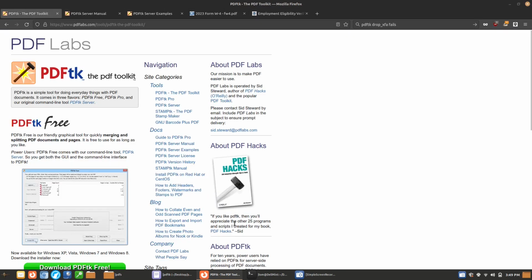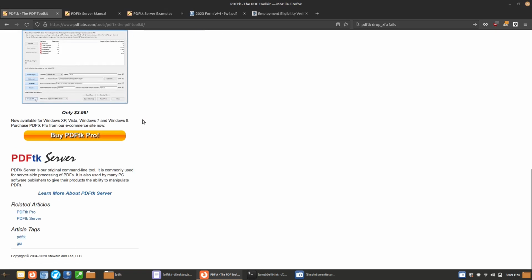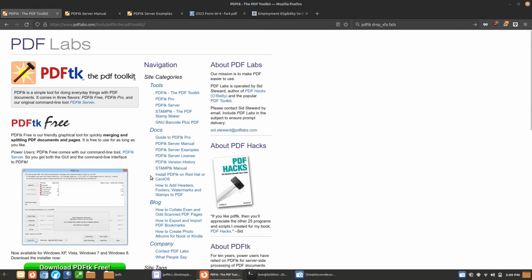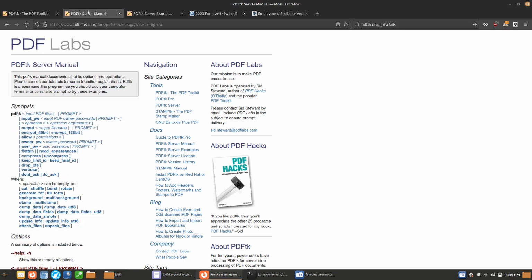PDFTK is a PDF toolkit from PDF Labs. Now, this is available in many Linux distributions. pdftk is the command line utility for this. Now, the latest versions of Ubuntu are taking it out because, hey, snaps. So you might need to use a repository for installing it there.